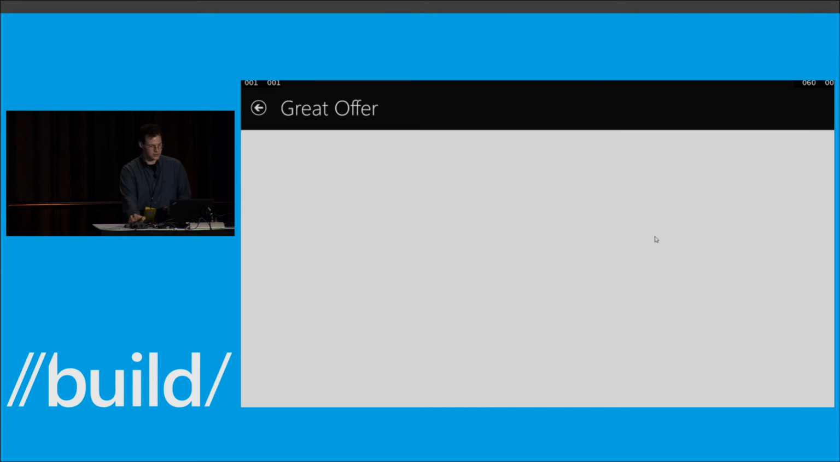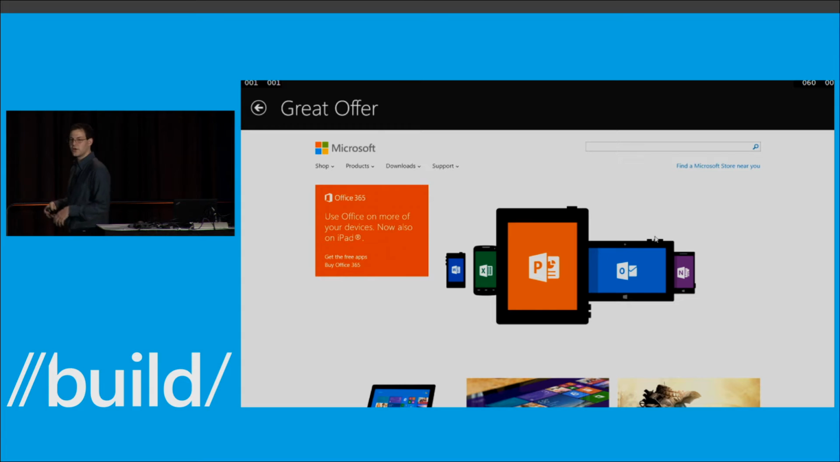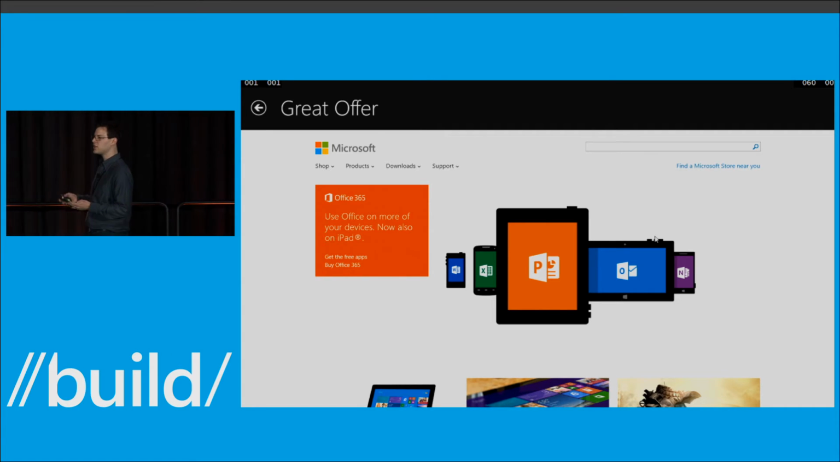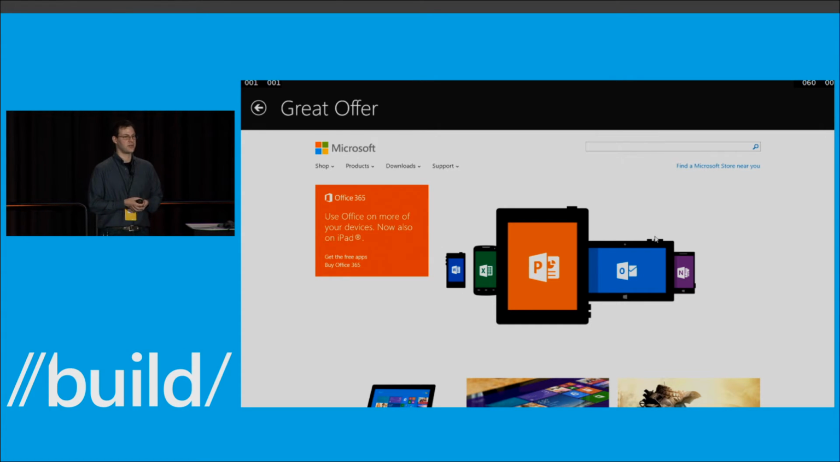Anyway, and now it should work. Yes. Okay. So in this way, you can actually retrieve rich content from your web service and provide an even better experience for your users.